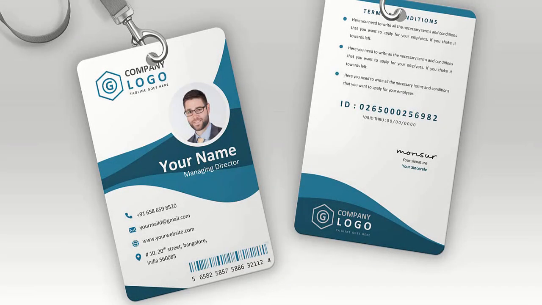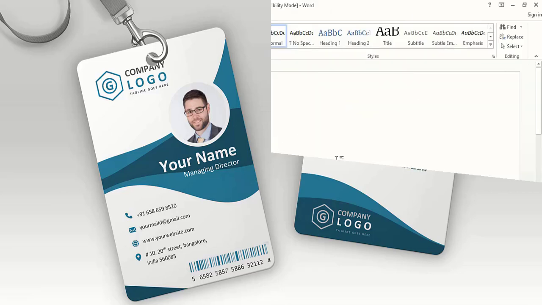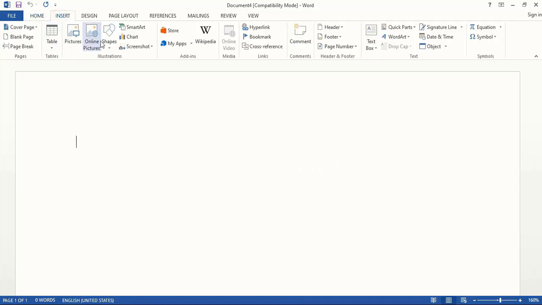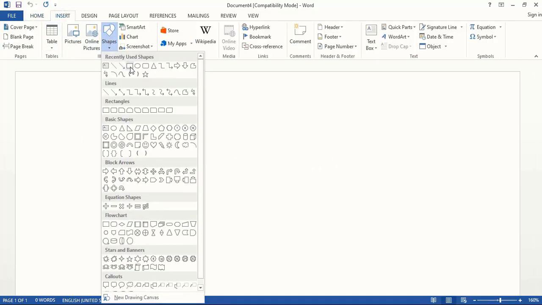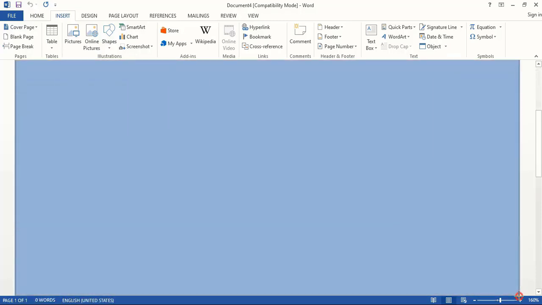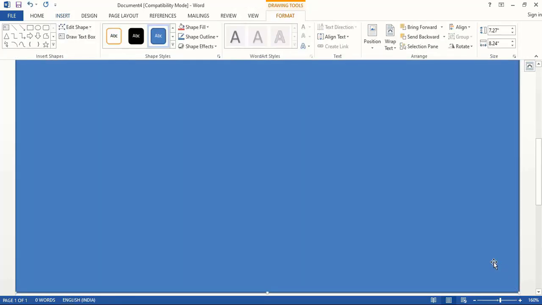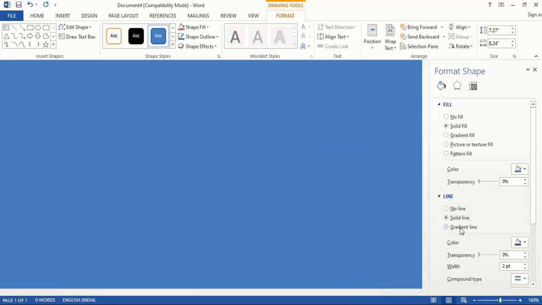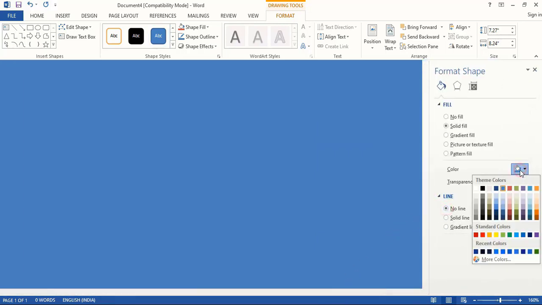In today's video we'll create an ID card, or identity card, using MS Word. So let's get started. Go to Insert, Shape and take this rectangular tool. First we'll create the background. Now do right click and format the shape. From here change the color and remove the outline.